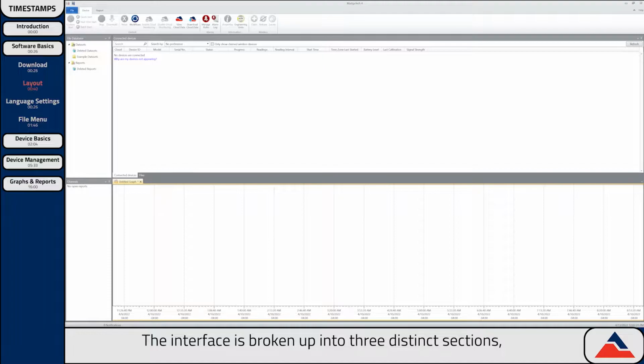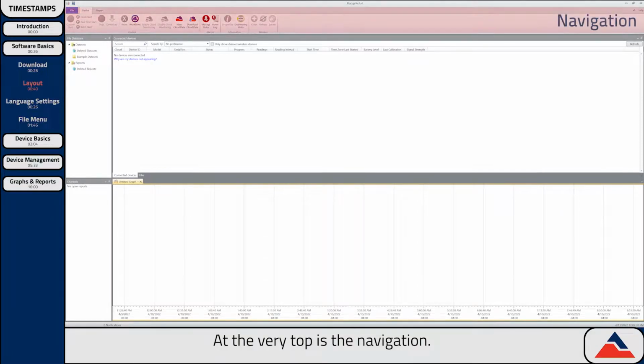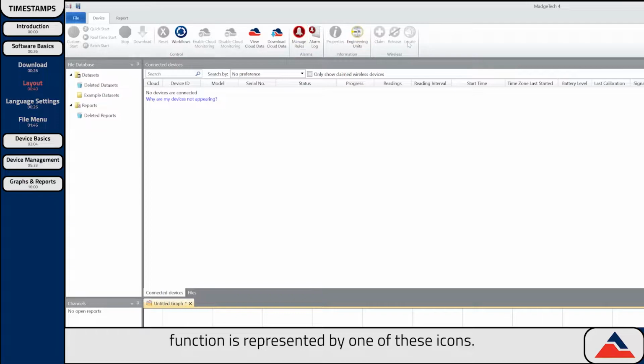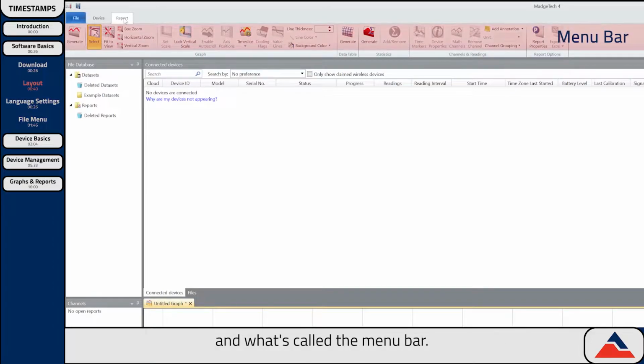The interface is broken up into 3 distinct sections, each of which has its own subsections and is specialized towards interacting with specific elements of the software. At the very top is the navigation. This is the key point of reference when searching for different tools and features. Just about every available function is represented by one of these icons. Due to the volume of functionality, and to keep your navigation focused on the task at hand, it has been divided into 3 sections represented by these tabs: Files, Devices, and Reports. Selecting a tab will bring up its relevant functions here in what's called the menu bar.